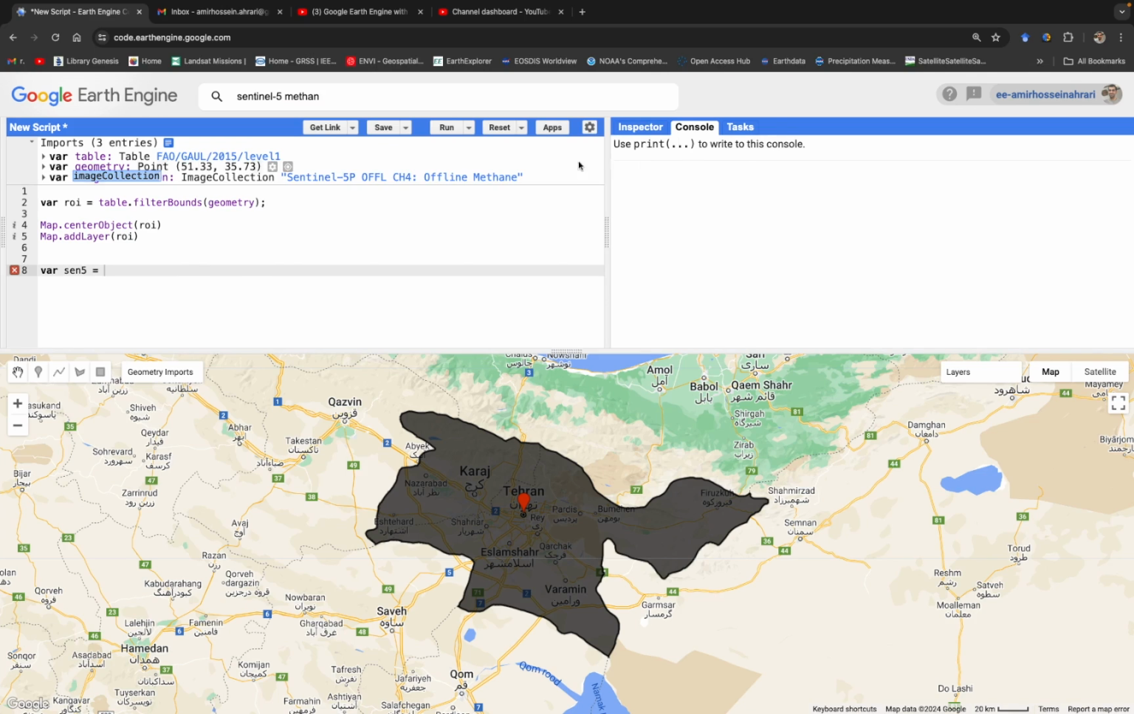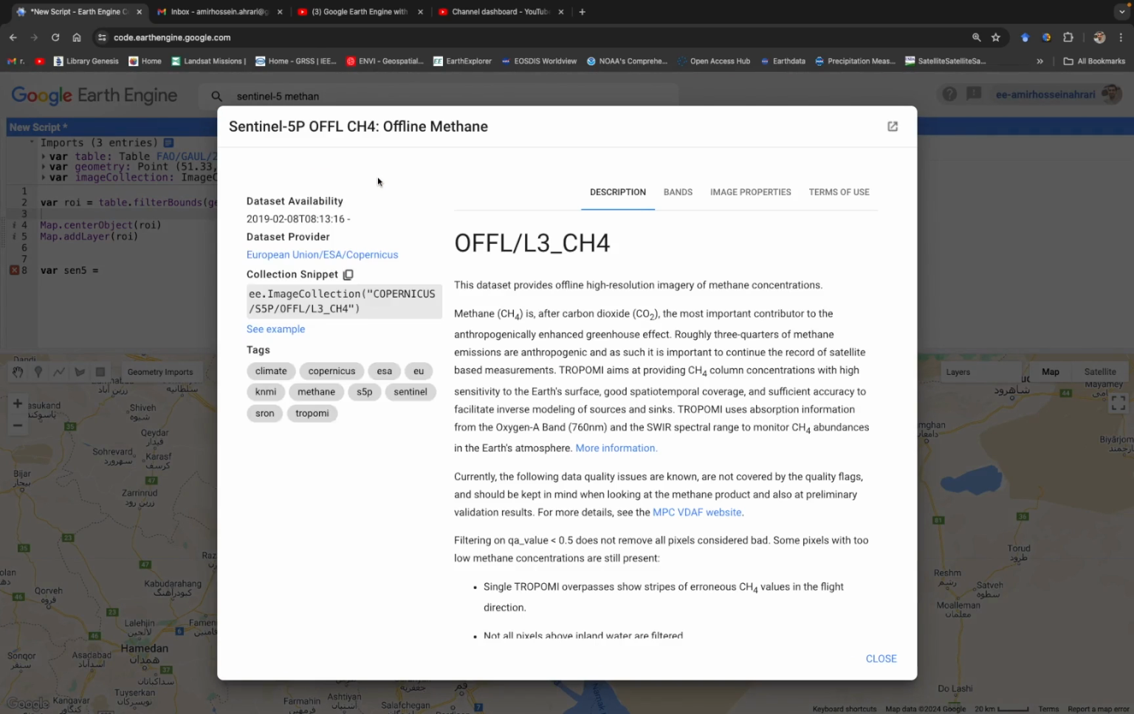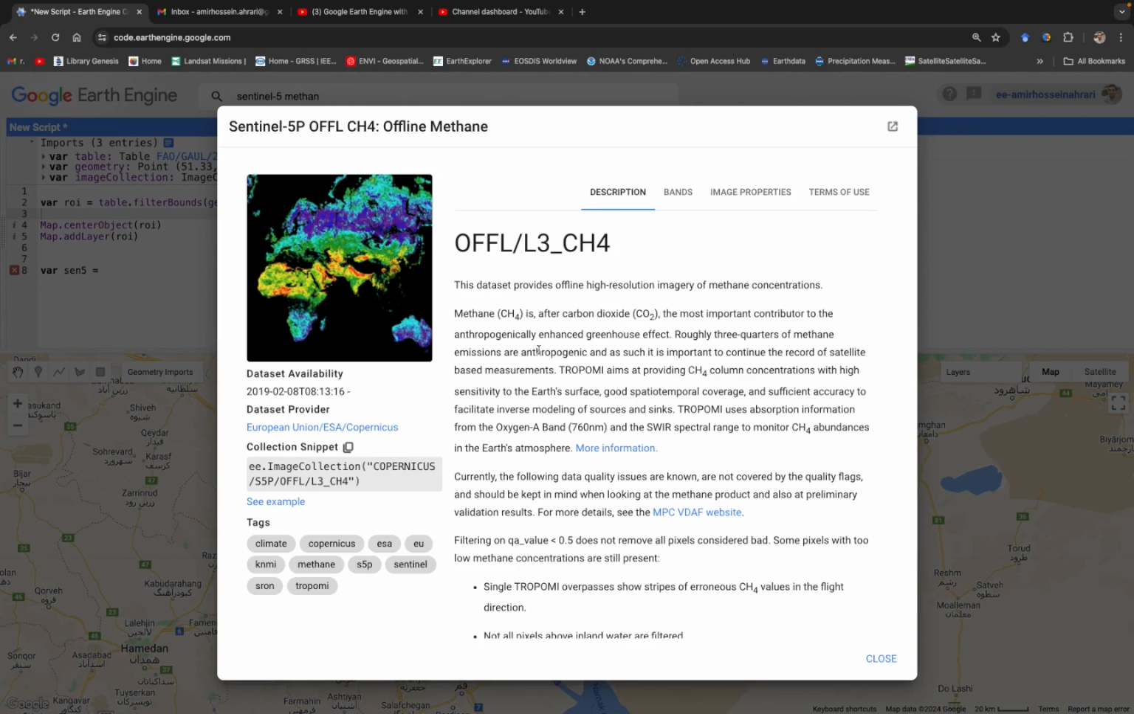Import it as an image collection. It is CH4 offline data. As you can see, its description is available here. You can get more information in this regard. The dataset is available since February 2019, and also the other data information such as spatial resolution and band combinations is available here.